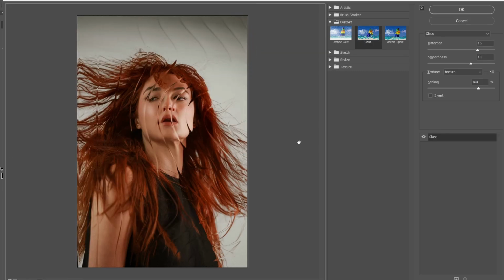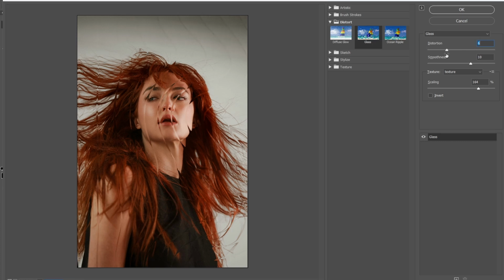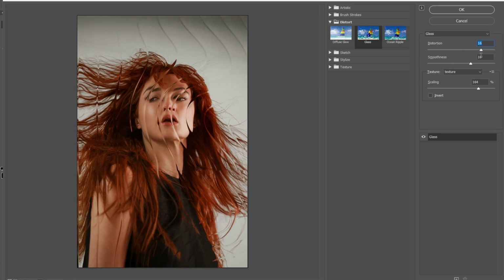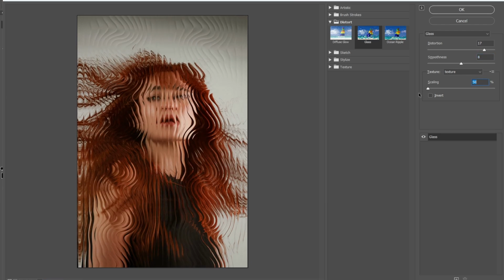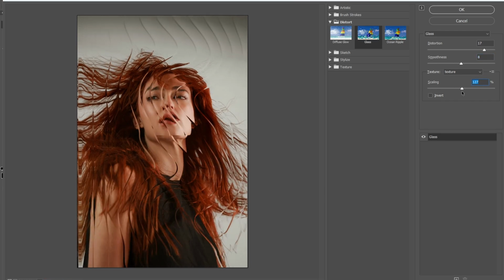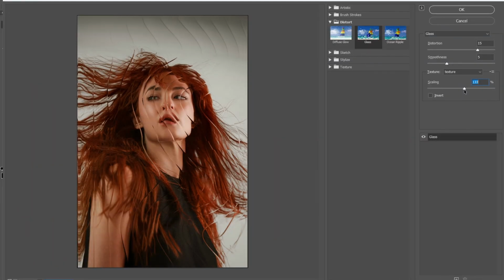Let's look at the settings. Distortion increases or decreases the effect. Smoothness, as the name suggests, smooths out the rough edges. And also scaling, changing the size of fractal texture. When the preview looks good to you, apply it by clicking OK.